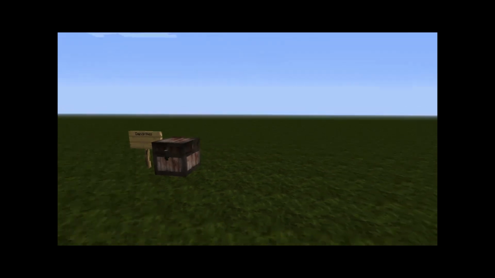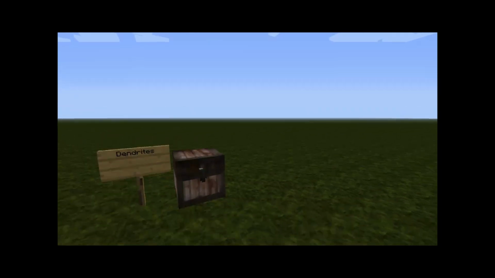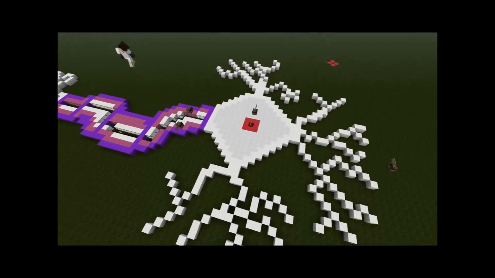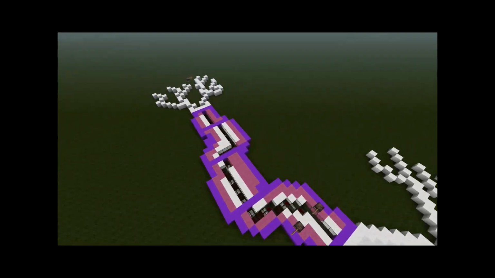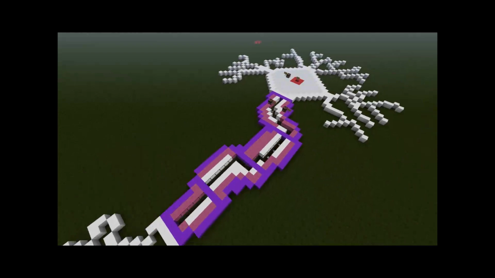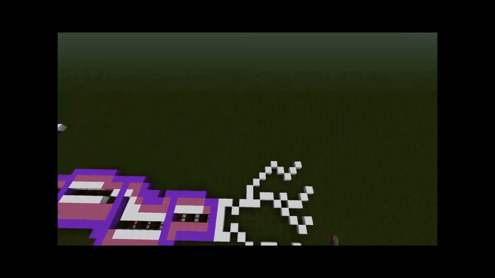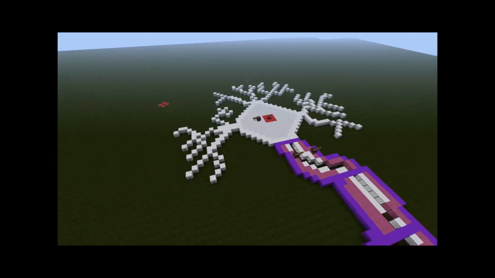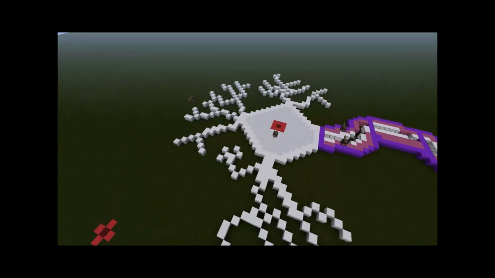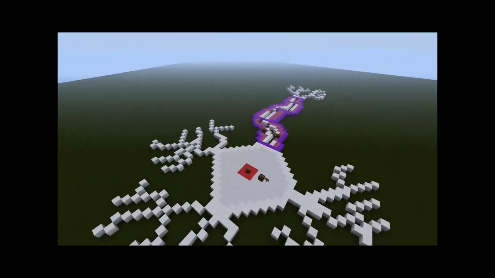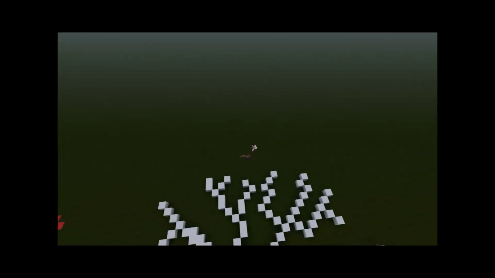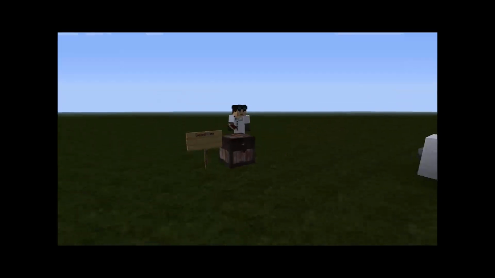Basically, we made this giant neuron in the game called Minecraft, and it's quite simple, elegant, not complex, but it's enough to get the basic understanding. So what we're going to be doing here today is showing you the parts of the neuron and how it communicates. So right here we have the dendrites.